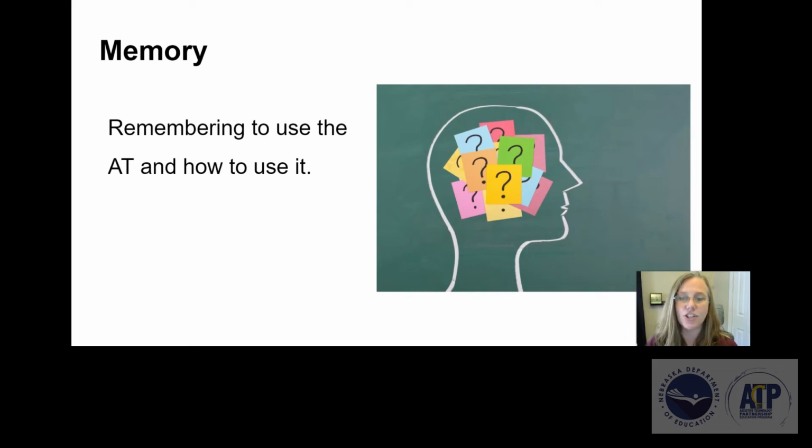Another possible glitch is memory. This comes into remembering that the AT is available to you, remembering to use it, and then remembering how to use it. Oftentimes, we may introduce assistive technology to students, but if we don't go through the process of using it and remind students that it is available to them, it's very easy to fall back into routines that don't include the assistive technology use.